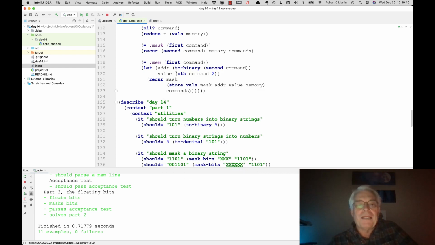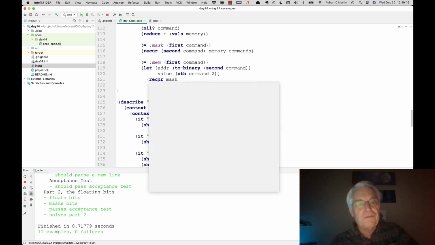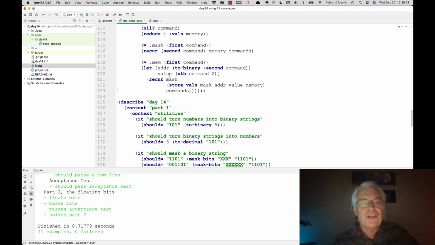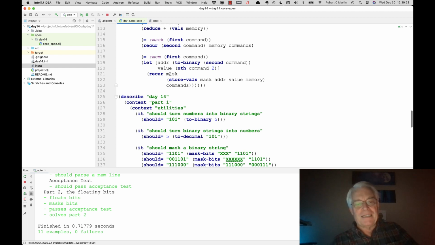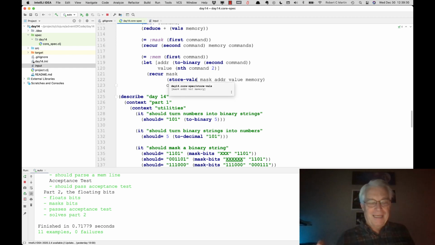So first of all, we get the address, which is the 2 binary of the second argument. And we get the value, which is the third argument. And then we recur with the mask and the store vals. This function will return the new memory cells after they've all been stored using the mask, the address, the value, and the existing memory. And we do that with the rest of the commands.